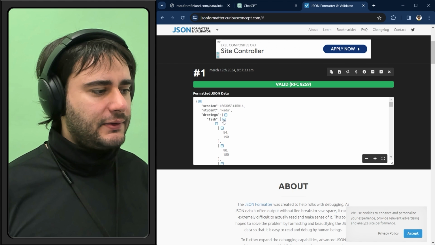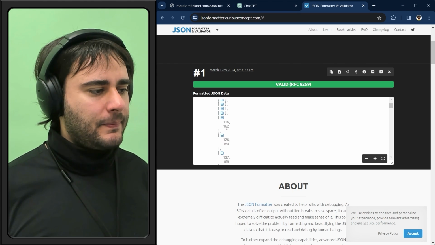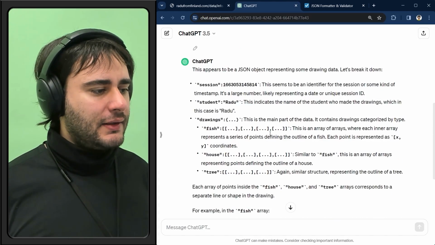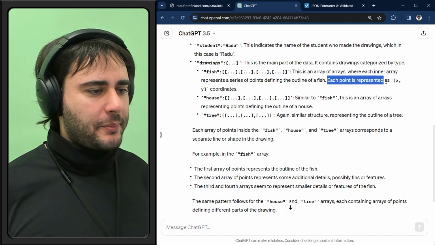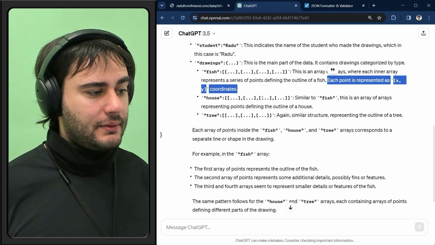So for example, the fish is an array, another array, another array, and another array. So there are 4 arrays inside of this fish object, and then each of these contain an array of 2 numbers. These are coordinates, at least according to what ChatGPT is saying. So each point is represented as x, y coordinates here. And it's true. So far it's been on track.